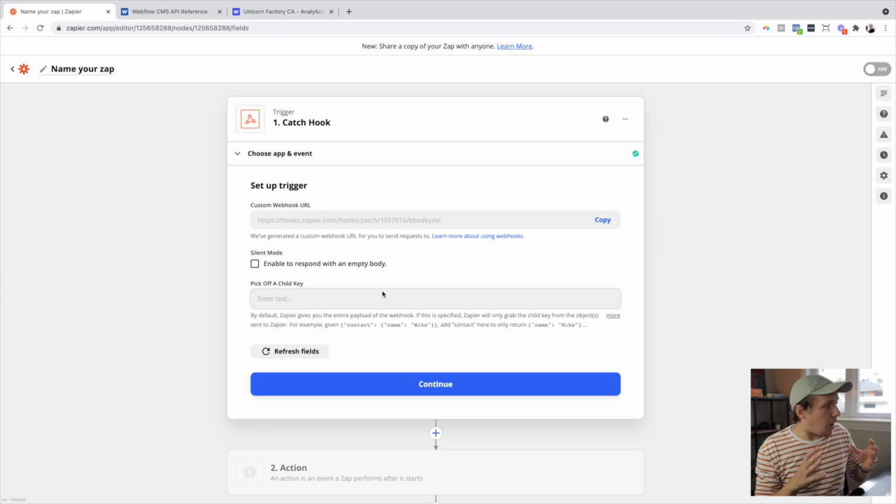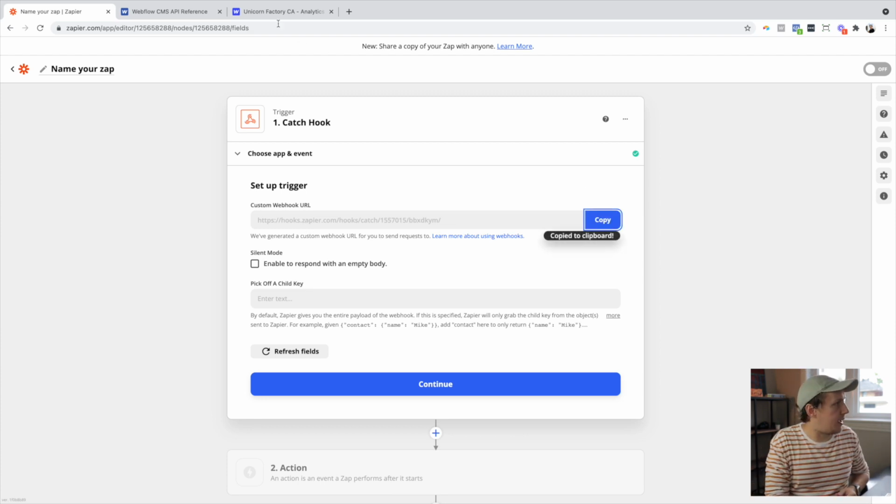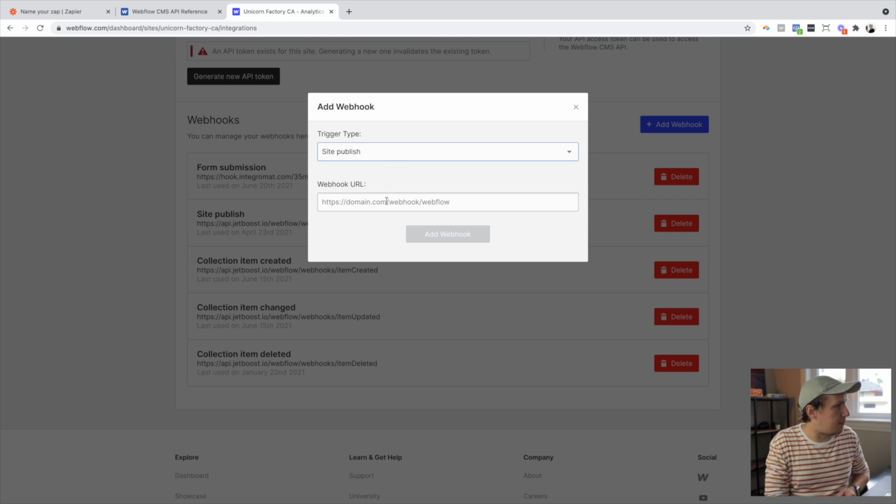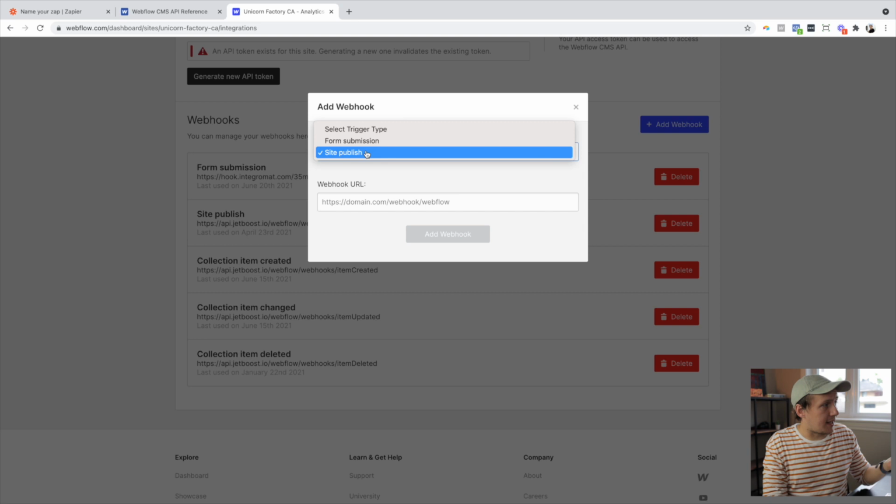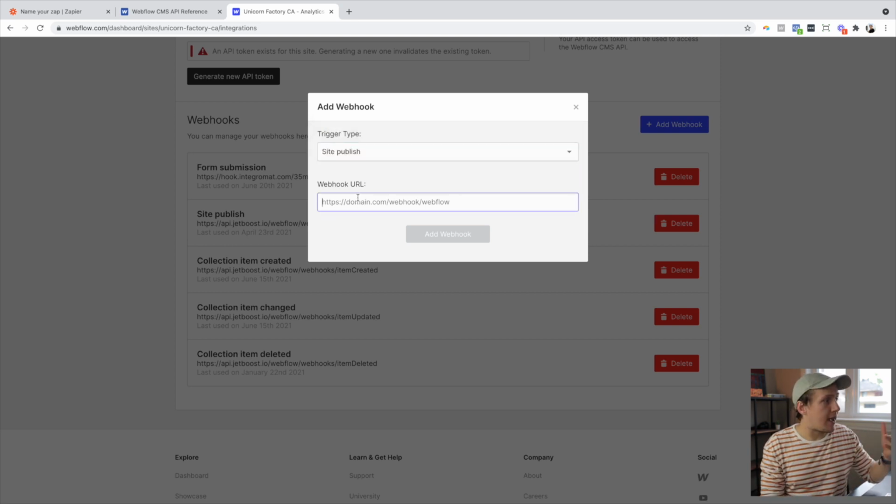So from here, what Zapier is going to do is it is going to give you a URL that you can then use to copy and paste it inside of Webflow. So I'm just going to copy it. I'm going to jump over to my webhook section inside of Webflow, and then all I need to do is select the particular trigger event and then paste that webhook URL into here.